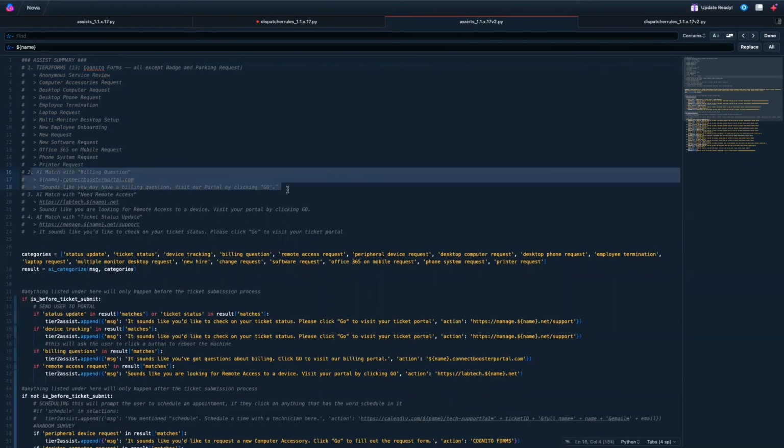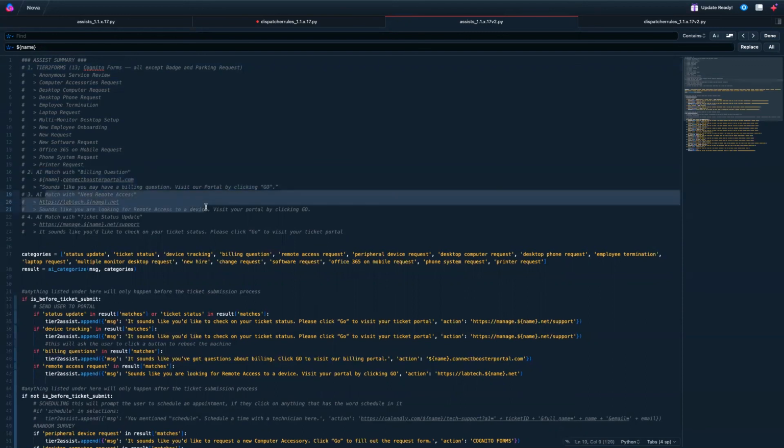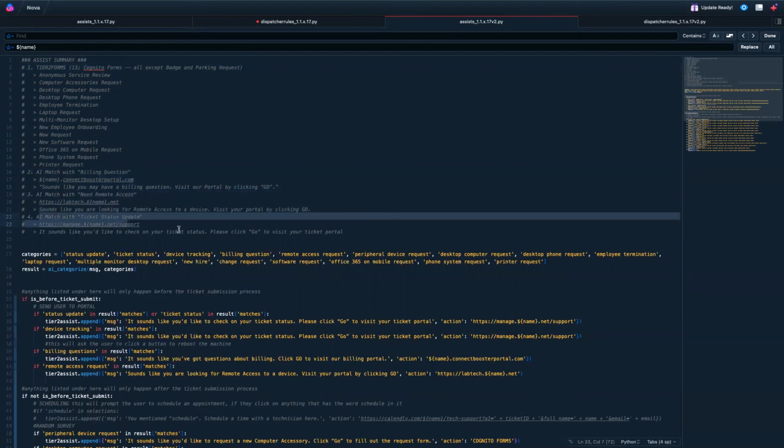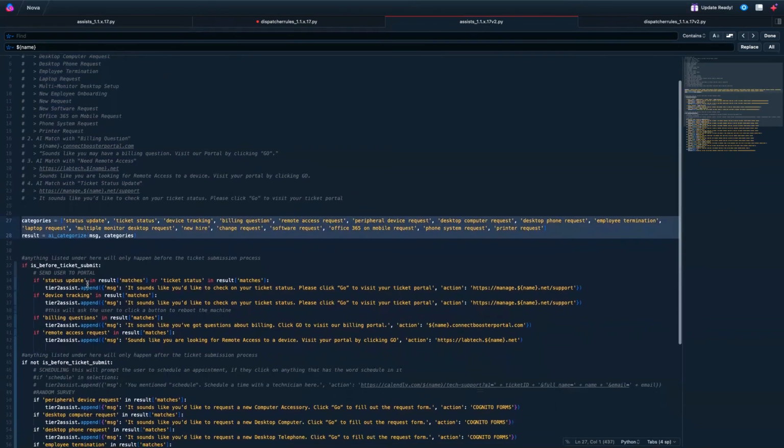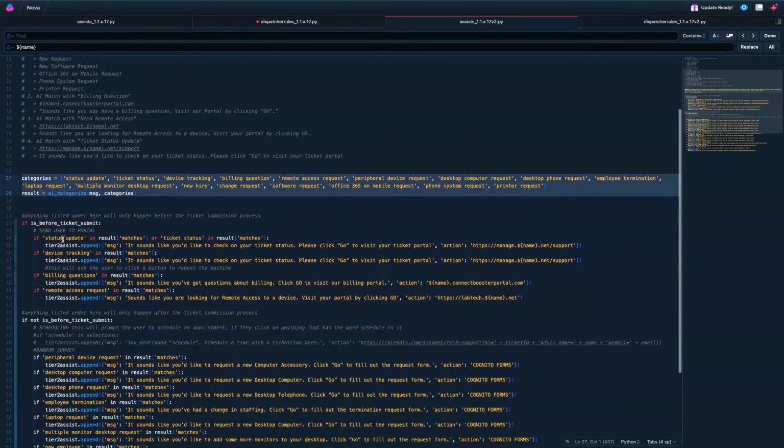We also wanted to send them off to a billing portal, send them off to a remote access portal, or send them off to a ticket status or the ticket portal. So billing portal, remote access portal, ticket status portal. So again, we're initiating our categories and we've got our results versus categories. If before ticket submit, we've got the ticketing portal items, the billing portal item, and the remote access item. So those things will get dropped down for them as soon as they go to submit the ticket.